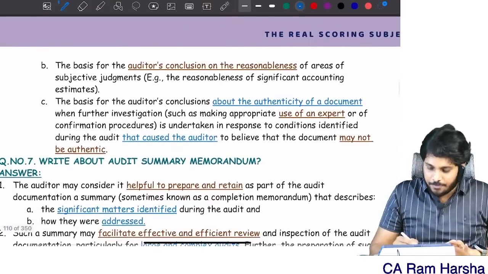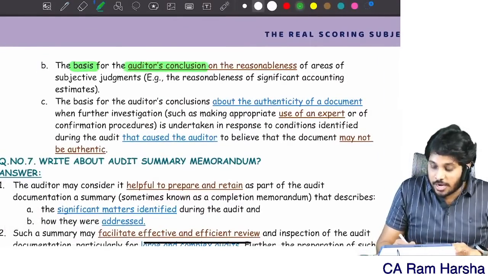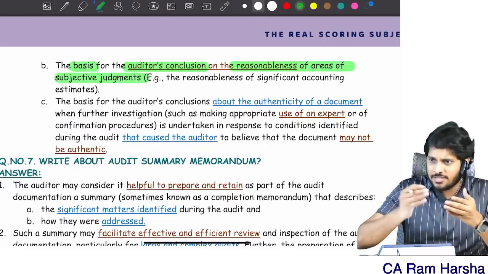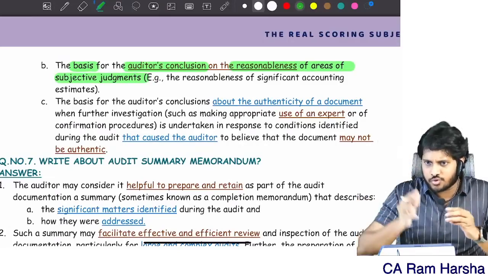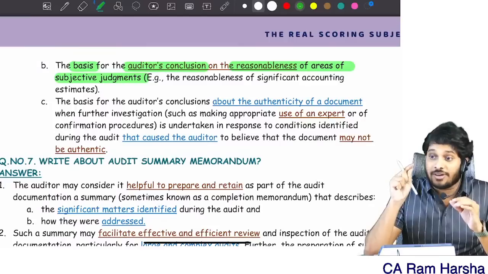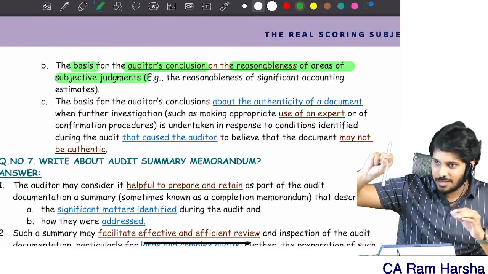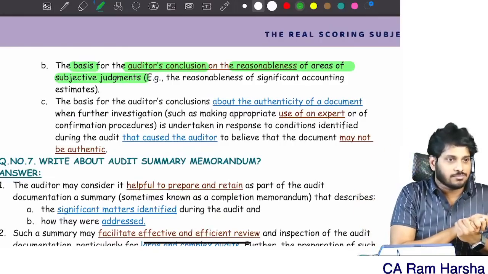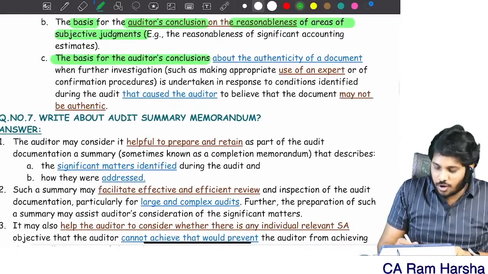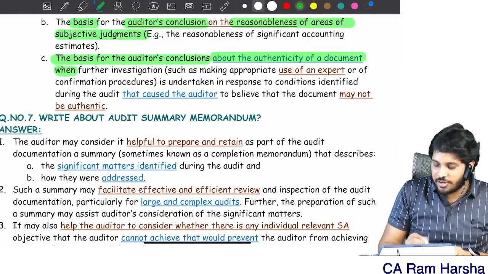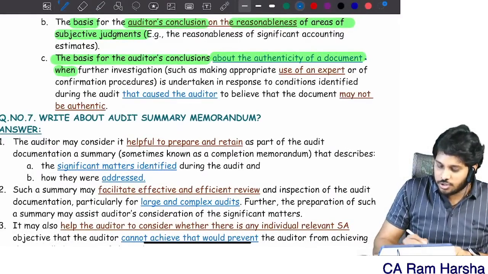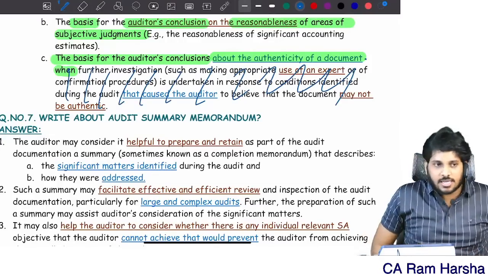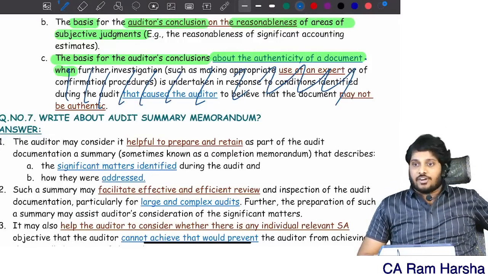Second one, on what basis you concluded the reasonableness of the subject of judgment. Right now I told you the useful life has been revised from so and so to so and so, right? On what basis did you feel this useful life is reasonable? Related evidence you document. Then the basis for the auditor's conclusions about the authenticity of a document.